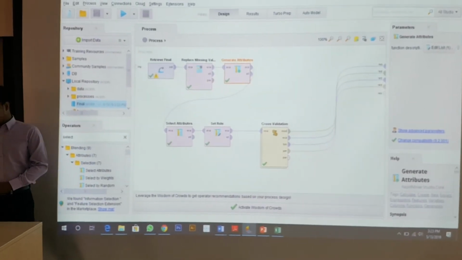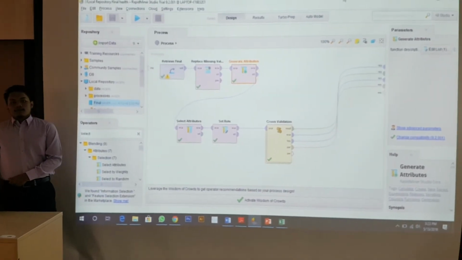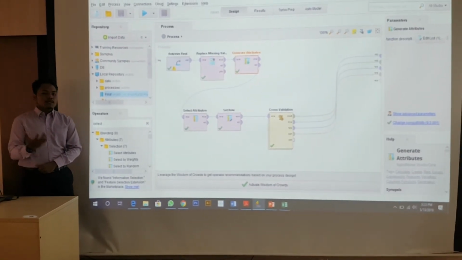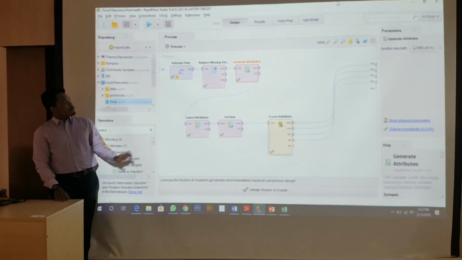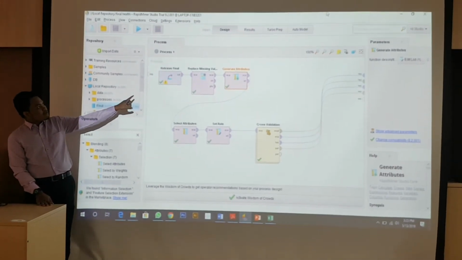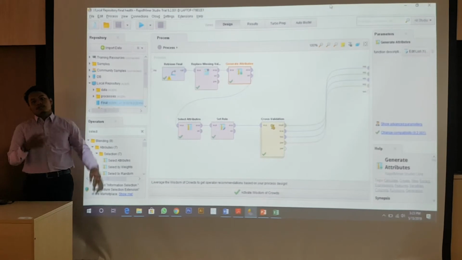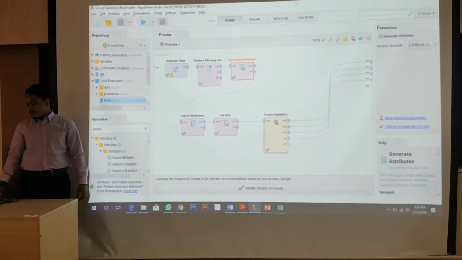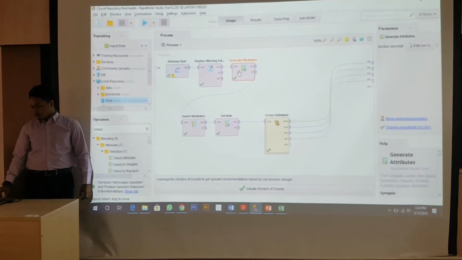Okay, for the next question, the second question, the question is how the poverty of the country affects the health of the people in the country. For the first two processes, retrieve data and replace missing value, we use the same process as in the first question. So now what is different is the generate attribute.